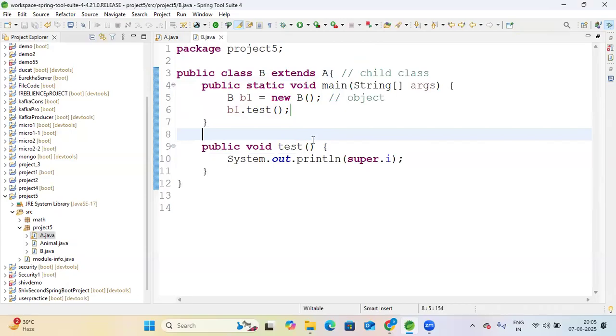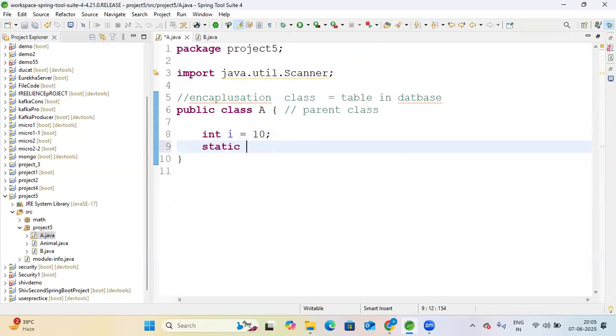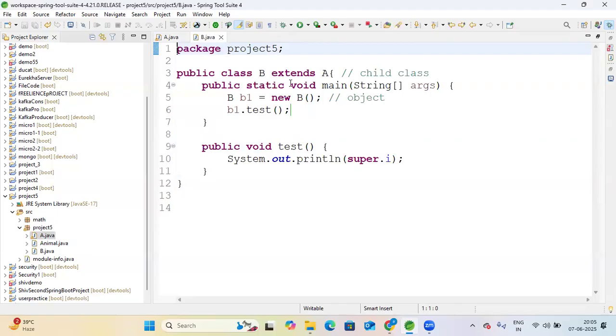Now, coming to the next point of the super keyword. Using the super keyword, we can access static and non-static variables also. Currently we have seen a non-static variable. Now what is a static variable? When we put the static keyword on a variable, then it is a static variable, simple. And from one class to another class, if we want to use it, you have to use the extends keyword: public class B extends A, then create a main method.